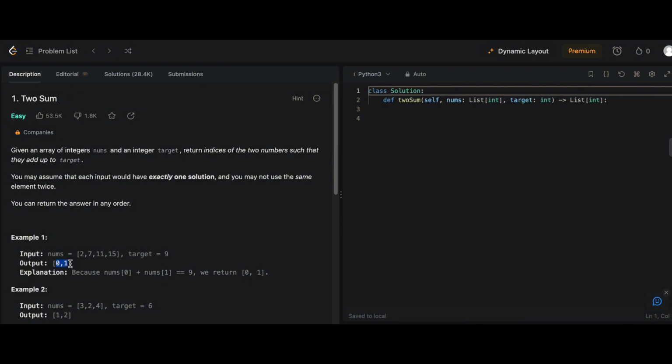summation values. Here if we look at example 1, if we add up 2 and 7, we get the target value equal to 9. So in the output we need to return the 2 and 7 values' index numbers, which are 0 and 1.